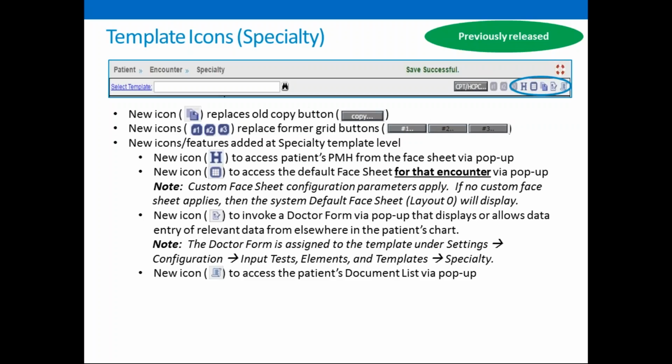When this icon is called default face sheet, it means that, however, in situations where clients have created custom face sheets, that will supersede the rule. And therefore, based on the encounter type of your specific encounter, this icon may open a different face sheet from one visit to the other, because it's going to launch the default face sheet for that encounter type, not necessarily the system default. But in any event, it does open the face sheet in a separate pop-up.